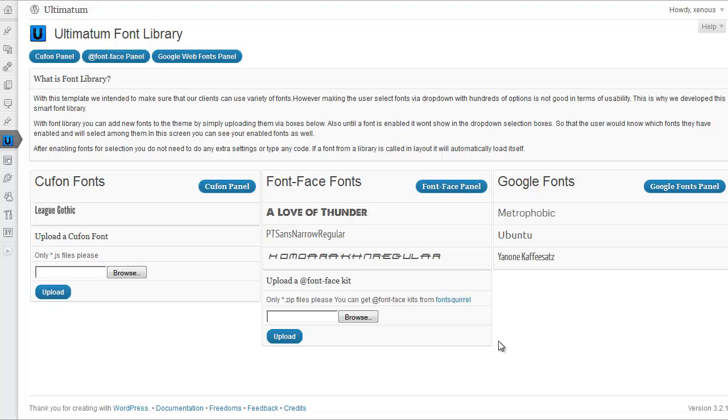We have Kufon fonts, font-face fonts, and Google web fonts in Ultimatum as available font systems. You are not limited to the Kufon fonts or the font-face fonts which are delivered in the installation, but you can easily upload your fonts through the font library system.